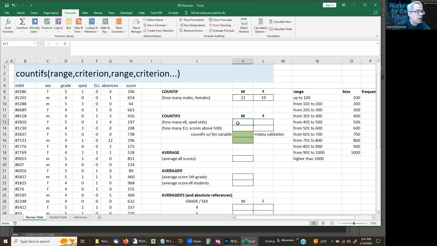So what are we looking for? We want how many ELL students are also SPED students and are also male. So equals COUNTIFS. What am I looking at? First range, well, how many ELL students? So I named that range ELL, and I'm looking for the number 1 to indicate ELL.